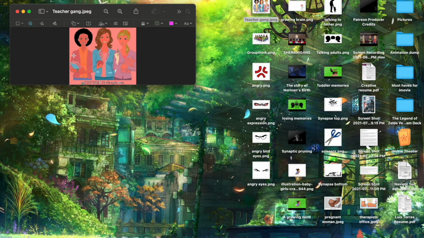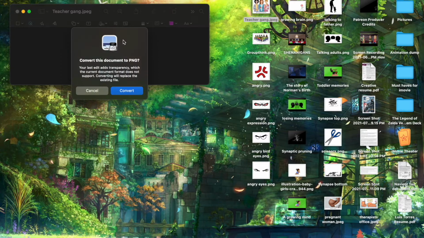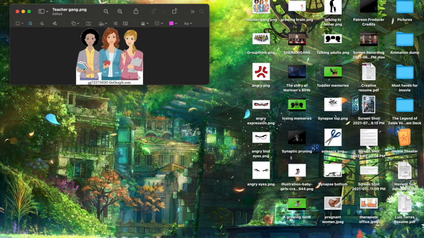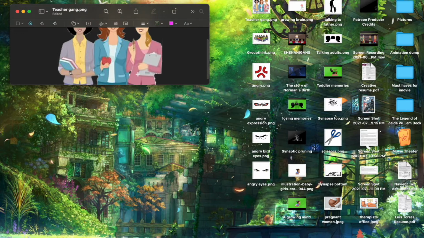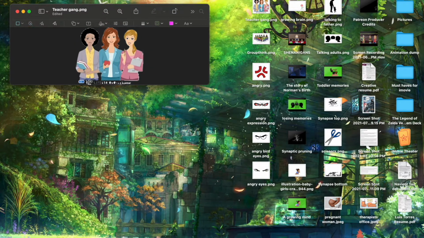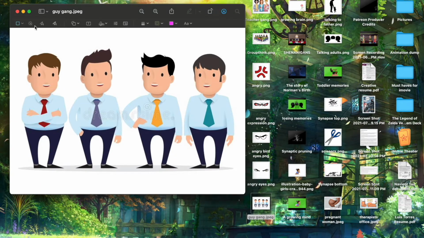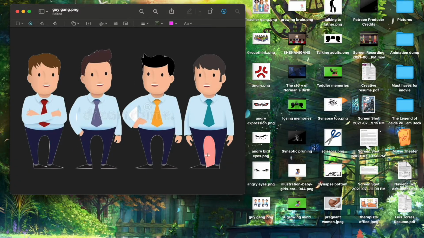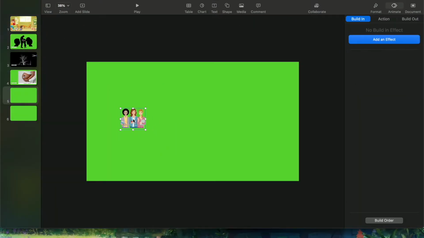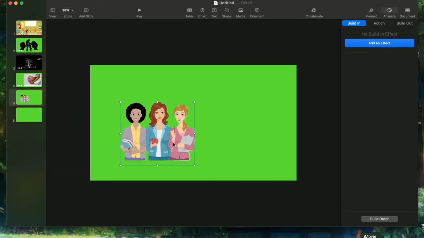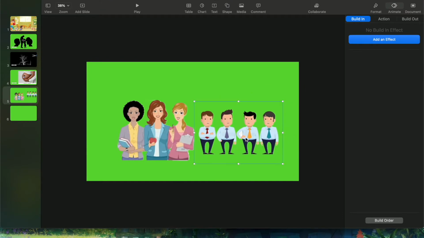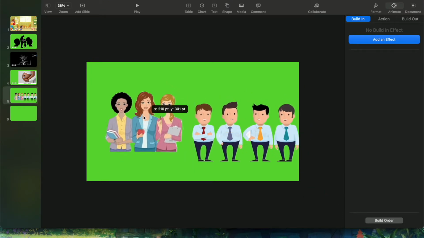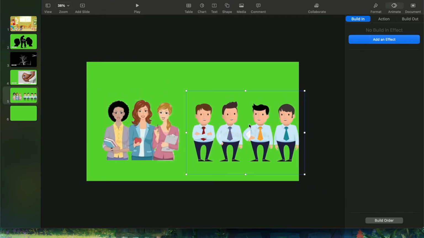Then we go into a really basic photo editor on the Mac. This is the editor that comes with your Mac. And we're just gonna erase all of the white space around these ladies. And we're gonna do the same thing with the gentleman. It's a lot easier just converting it to a PNG here. And then we're gonna put it into Keynote. Make sure you have a green background set up in Keynote because we're gonna cut that away in iMovie, and that's how we get it.